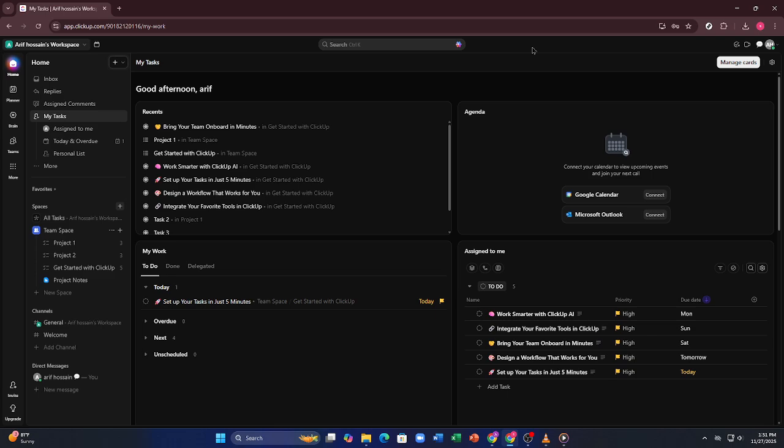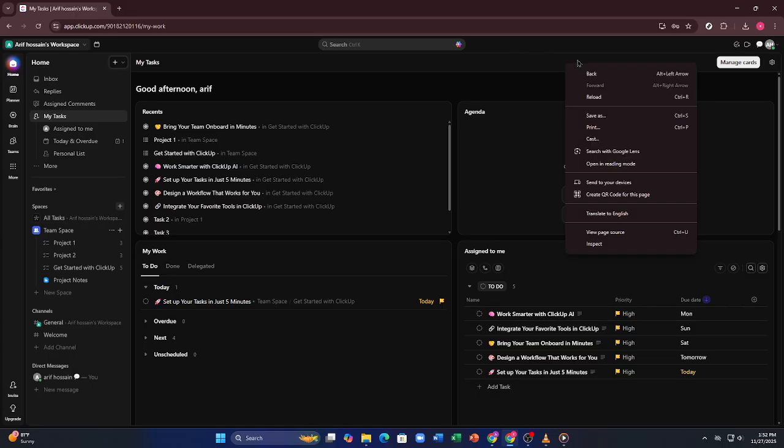Hey everyone, in this full guide, I'm going to walk you through how to delete a status in ClickUp. And if your workspace feels a little cluttered or you've got way too many custom statuses floating around, this is honestly one of the quickest ways to clean things up without breaking anything.